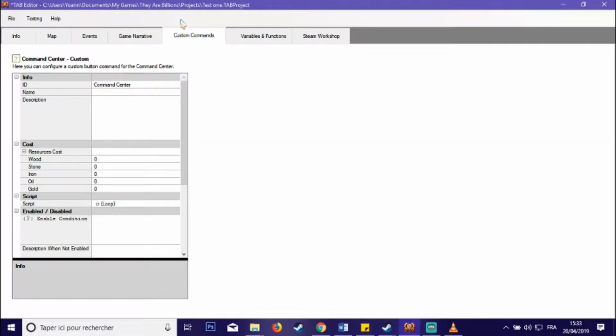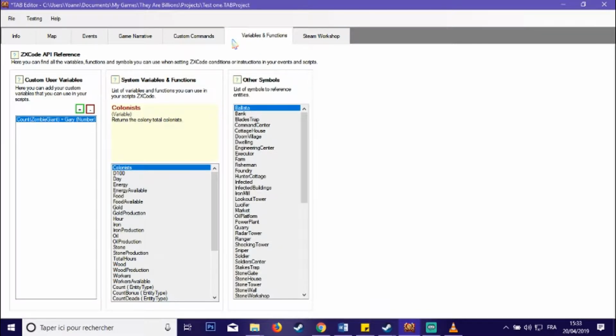But definitely I'm gonna explain what the custom commands are. Then we have the variables and functions. So here are the custom variables you can make in the map. This is also advanced scripts, but you need them to trigger some events. So I'm gonna explain it in this stream. And here, the Steam Workshop.